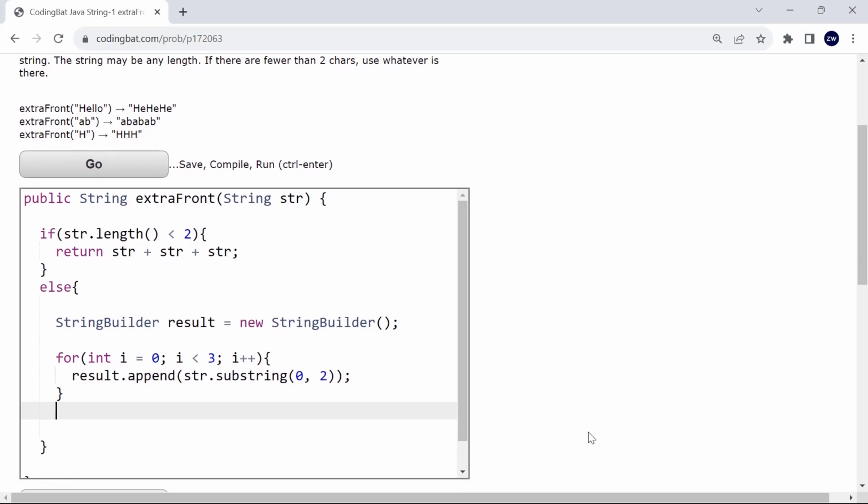And then finally, we're going to return the result. So we have return result.toString to convert it into string format. And that would be the solution.